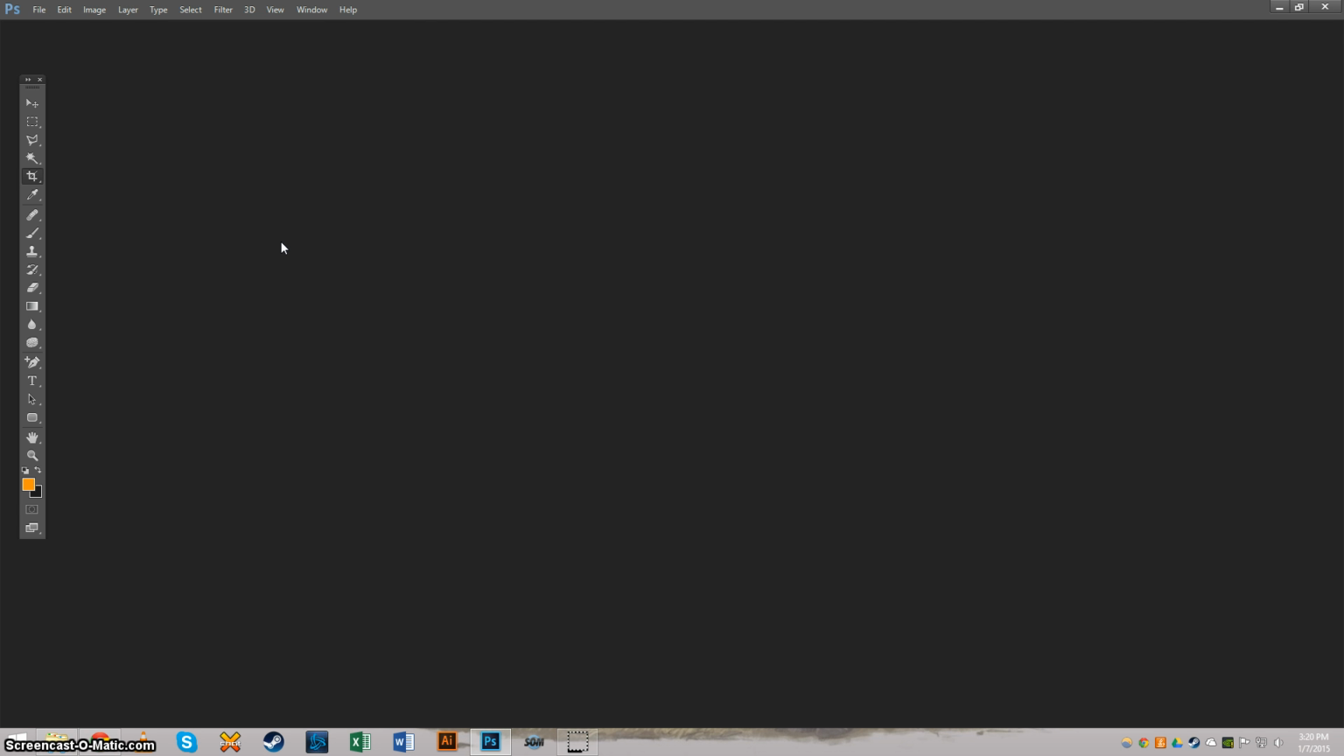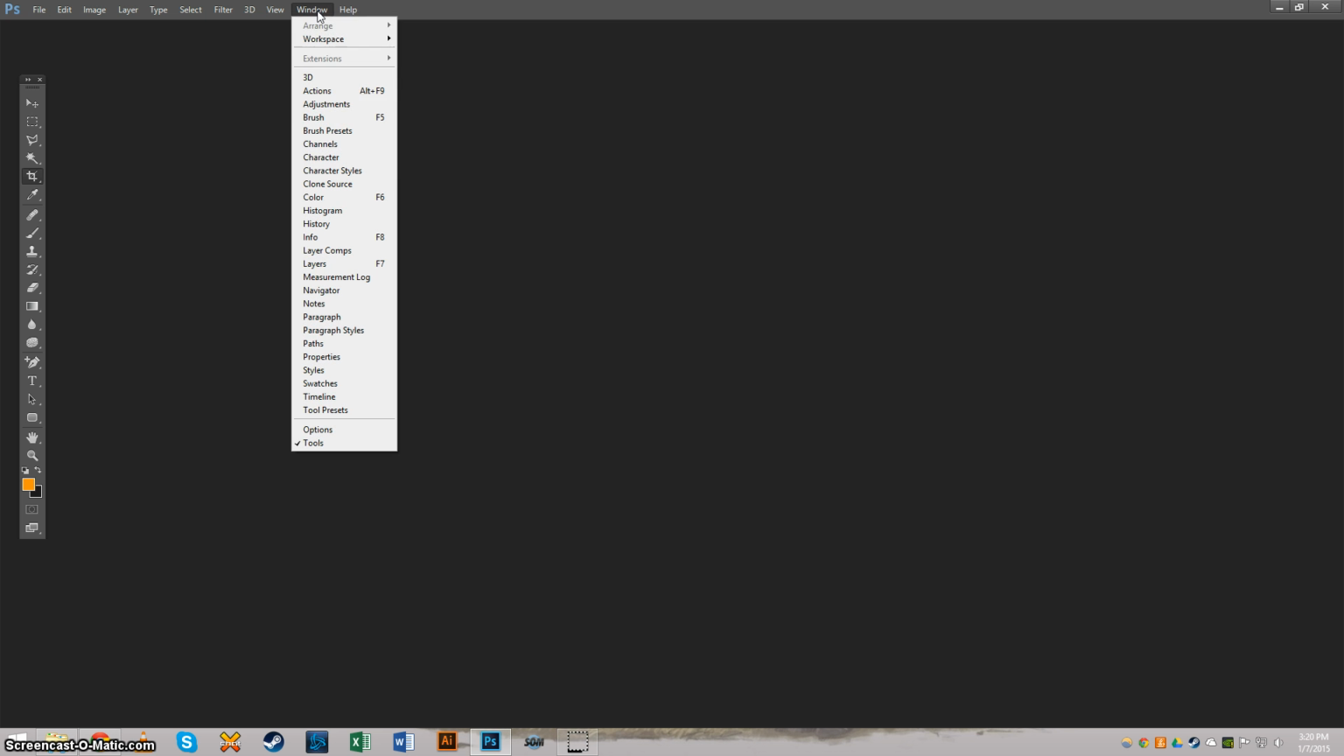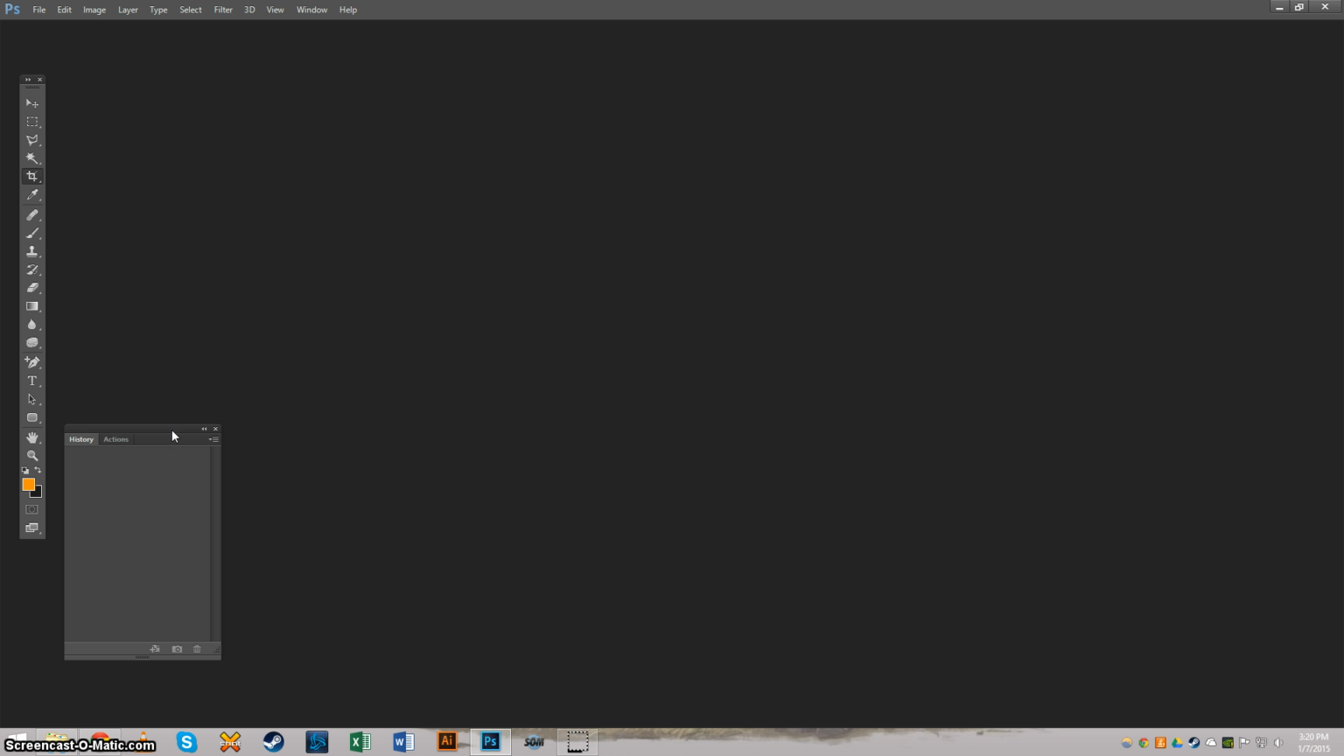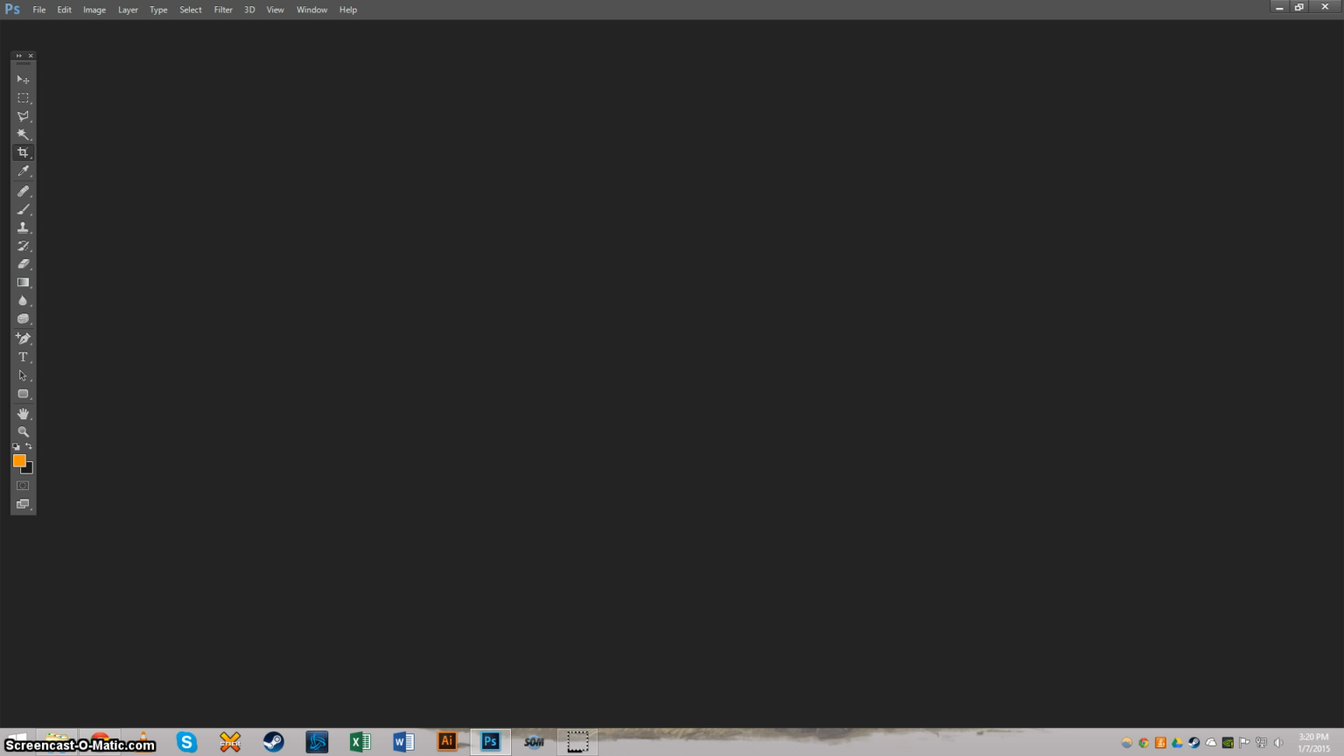The second thing I like to have open when I start a new document is my History palette. To open that, you go back to the Window menu up here at the top, click on it, and drag down to History. And it might pop up somewhere else on your screen, but mine pops up to the left because that's usually where I have it docked. But yours could pop up over here, it could pop up on your other screen.